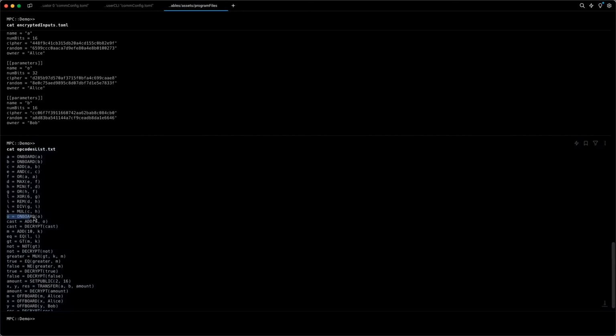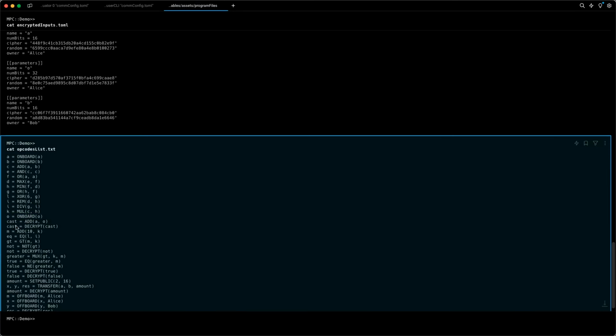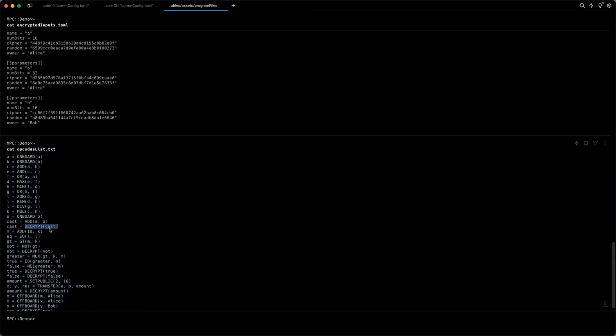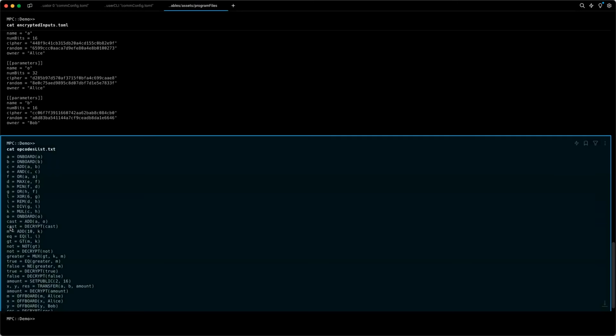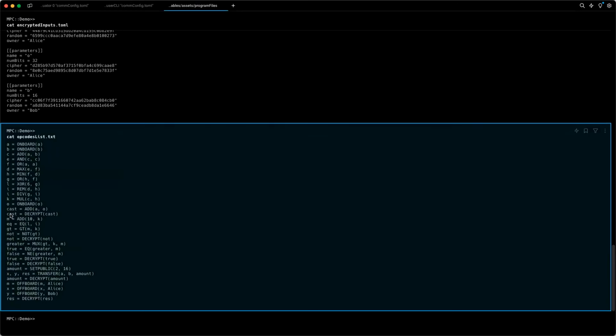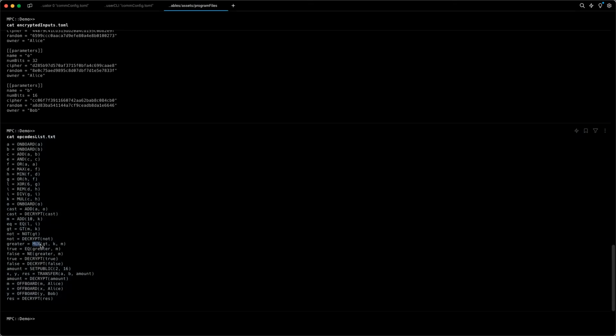You can see here on this line that we also onboard the other variable by Alice named O. Here a cast, here we want to decrypt the value. After we computed some intermediate value called cast, we want to decrypt it. So after we do the execution of this program, cast will be just presented in the output in the plain, okay? Then we do some other operations like add. We do some comparison, this is equal, then greater than, not, and then we do also another decrypt for a variable named not.